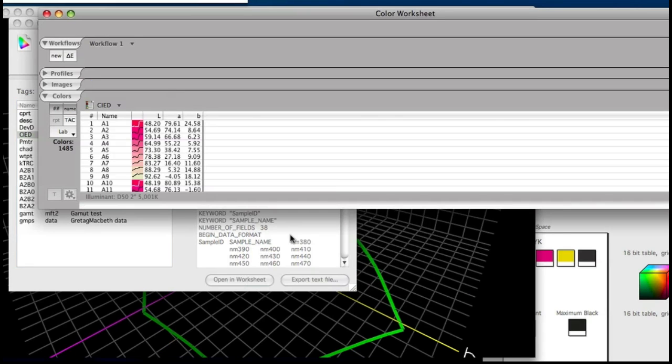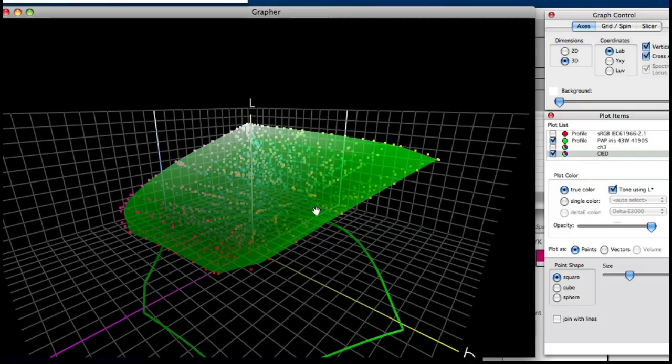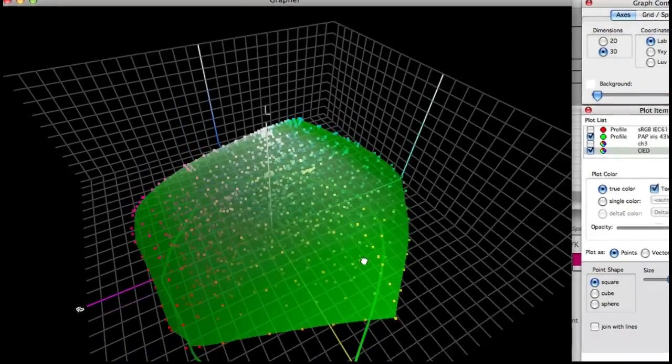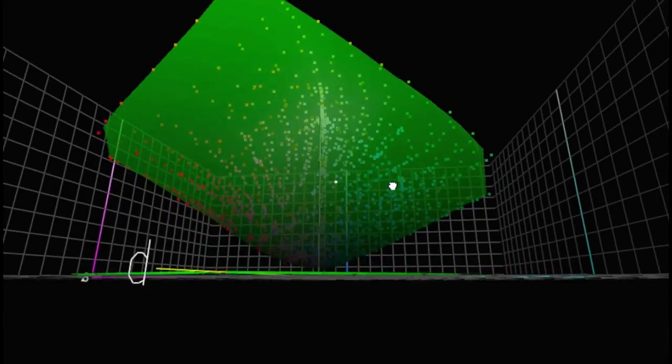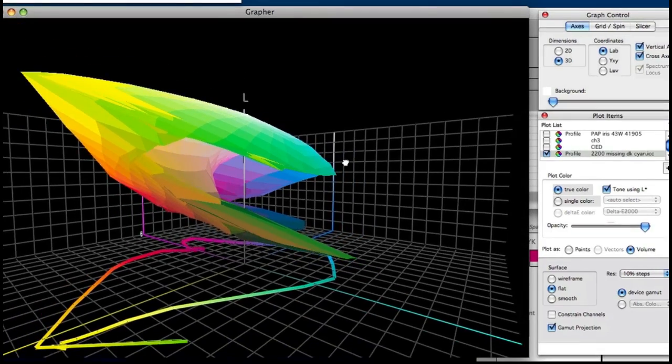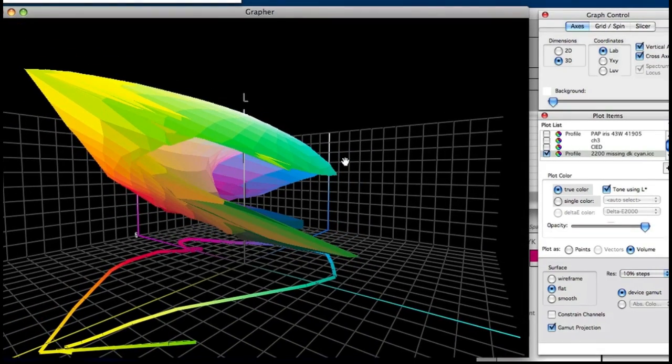I'm going to open all the measurements that made that profile into the worksheet, and then from here I'm going to graph them. The cloud of measurement points that made the profile corresponds pretty closely to the gamut boundaries of that profile. And you can see there's a whole chunk of the gamut volume that is missing.